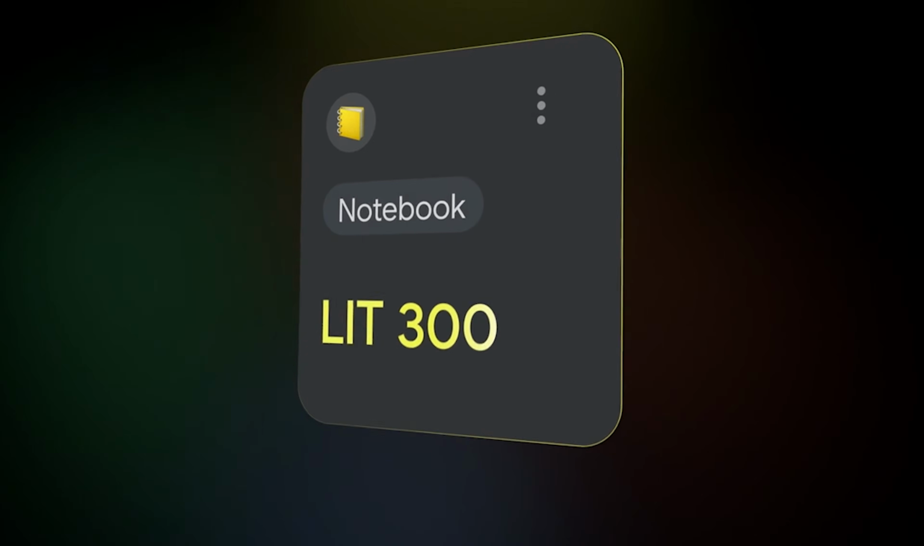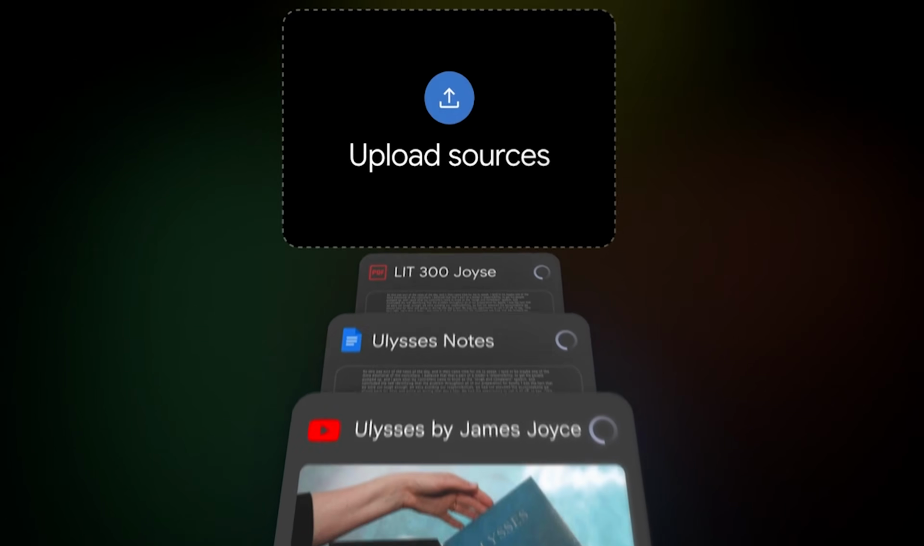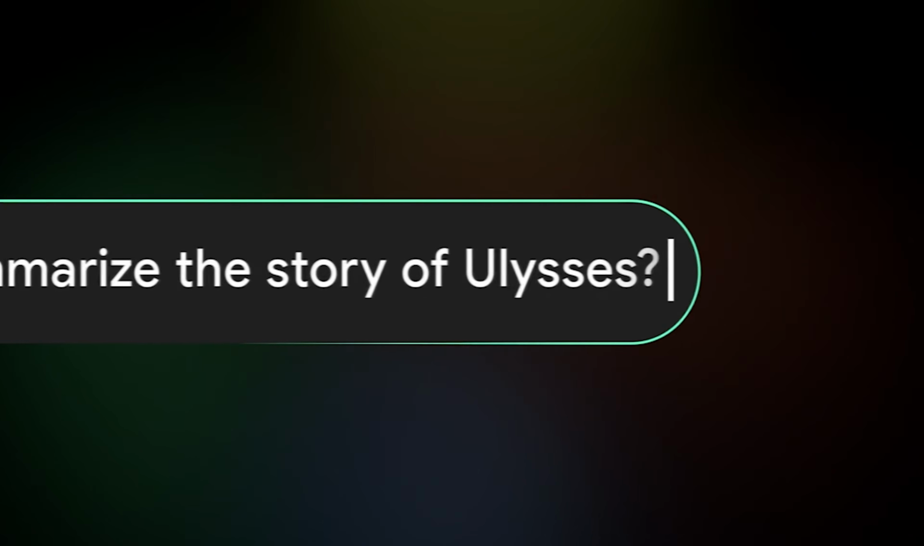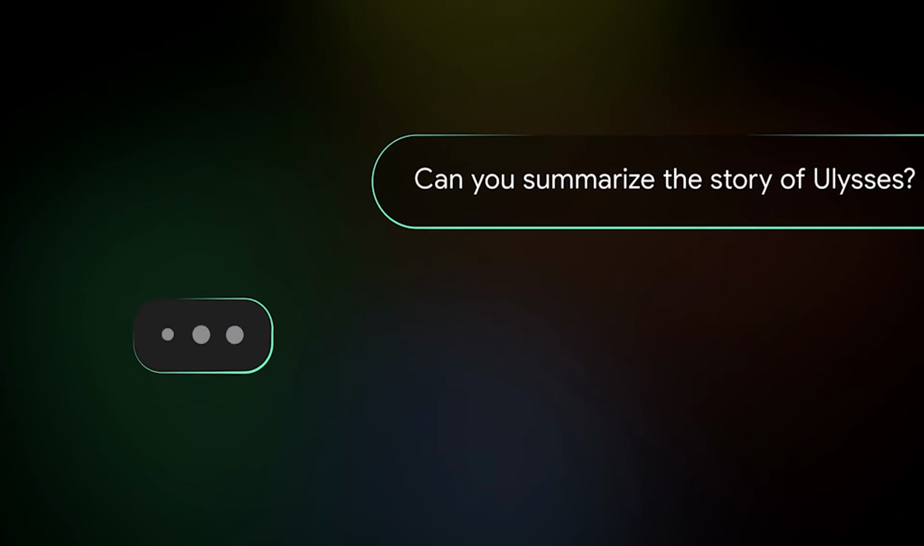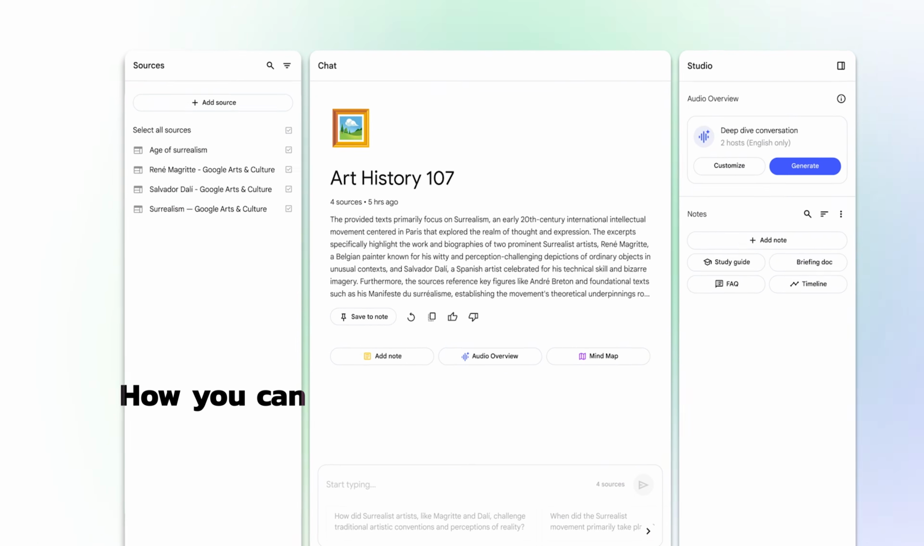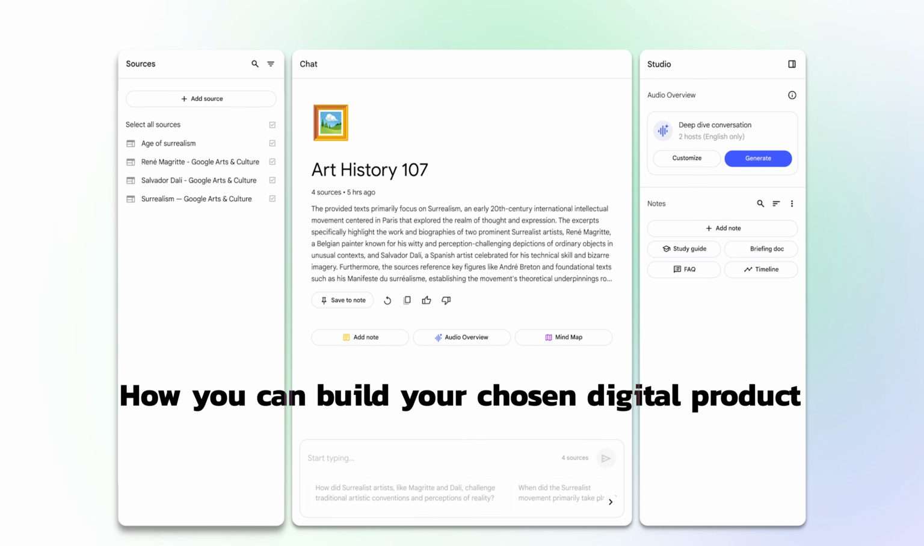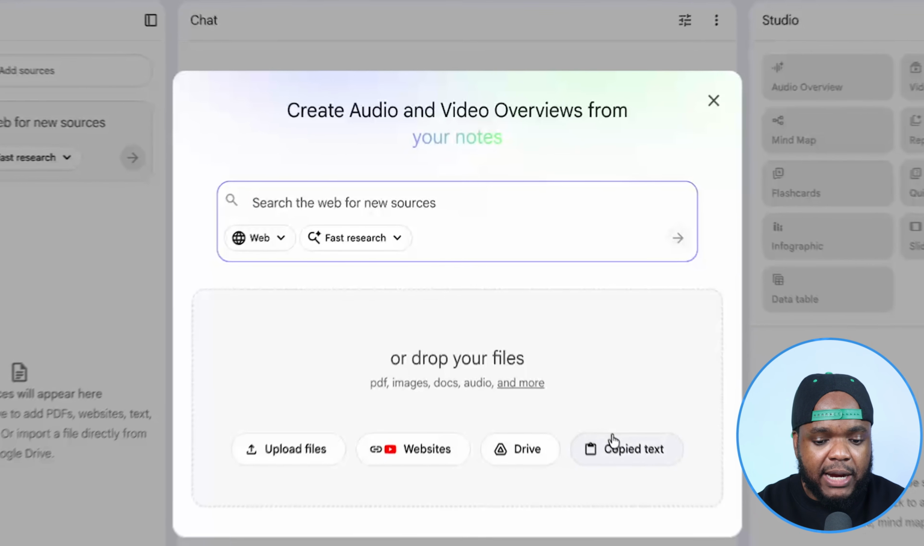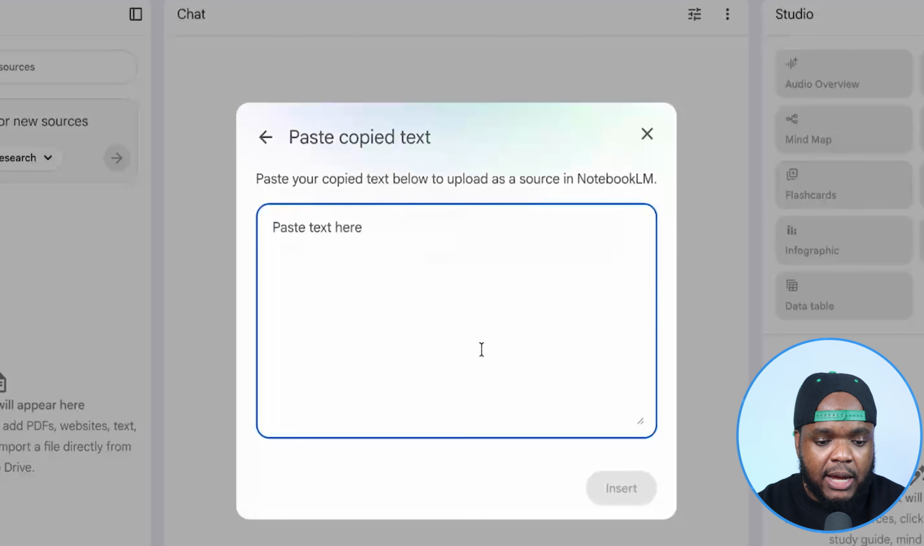And this is a really powerful thing, because what this means is that if you're able to give your NotebookLM a knowledge base, it's always going to look at that and give you an answer. And of course, if you give it the right knowledge base, you're going to be able to program it when it comes to telling you exactly how you can build your chosen digital product. And the way that you can set this up is by clicking into copy text and get a custom prompt so that you can paste it in here.